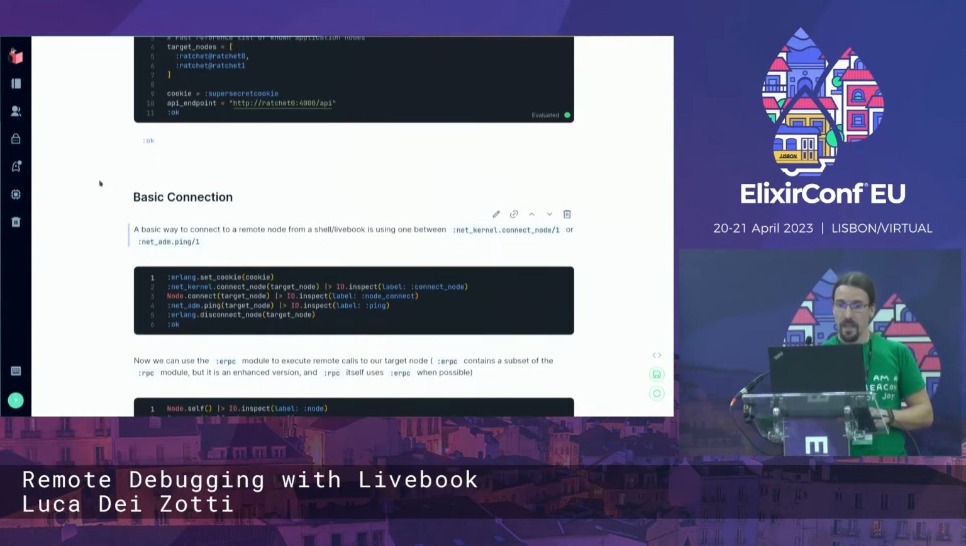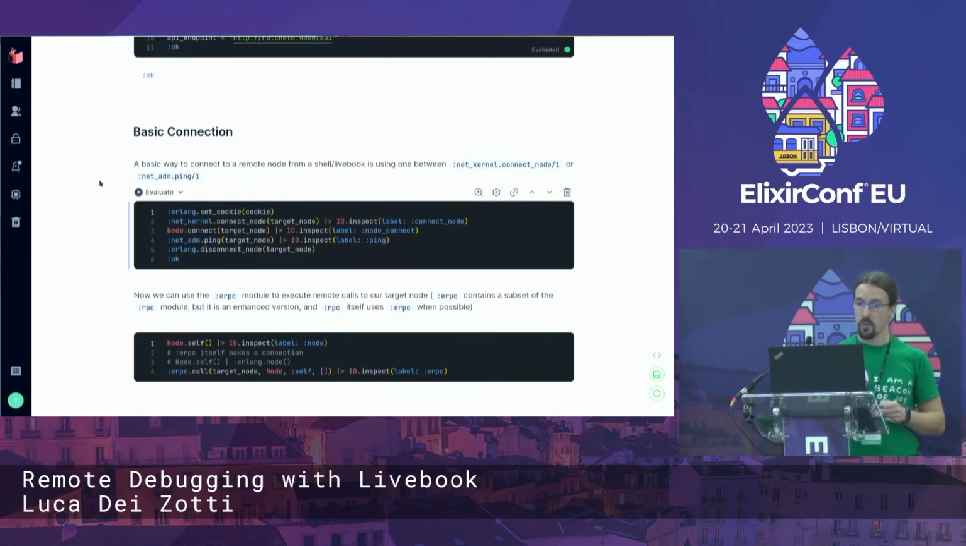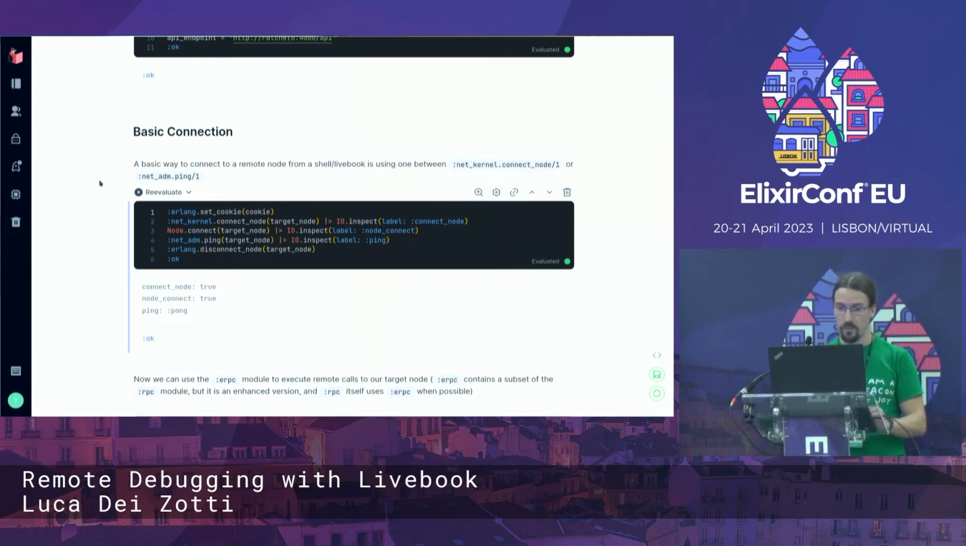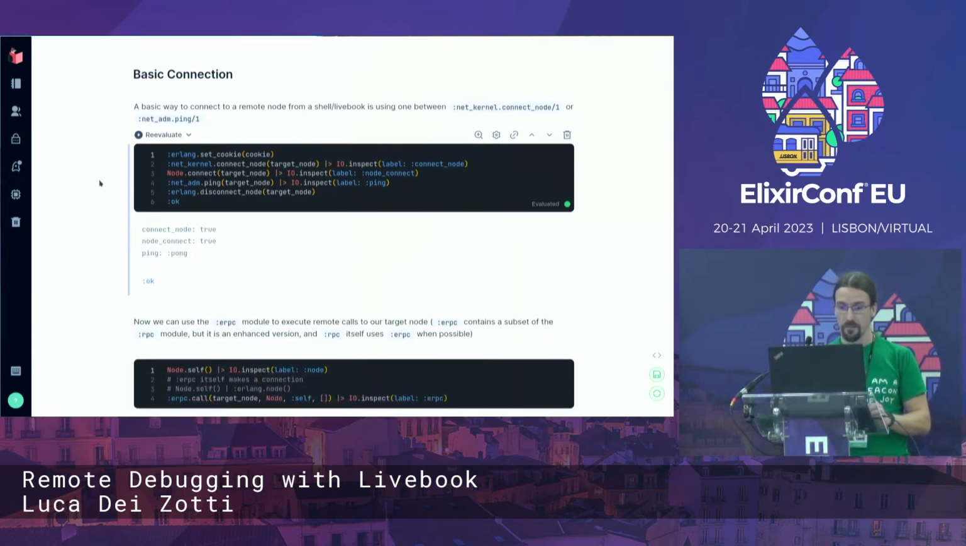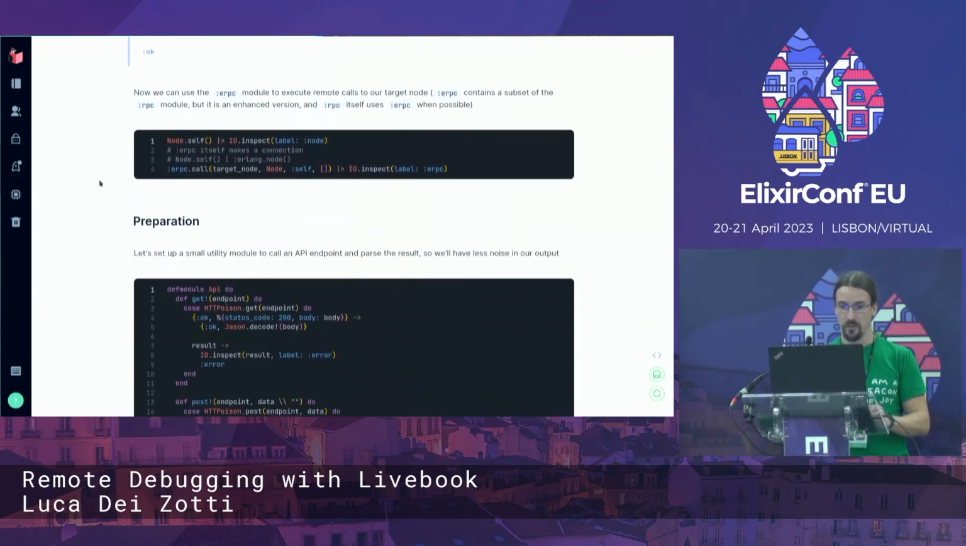Okay, thank you. So a basic way to connect to a remote node from a shell or a Livebook is using the functions that we have from OTP, Erlang, and Elixir. We have a set of functions that are really sparse in some modules, in the Erlang way. So we have Node.connect from Elixir, and :net_adm.ping that answers us with a pong, and we see that our application is reachable.